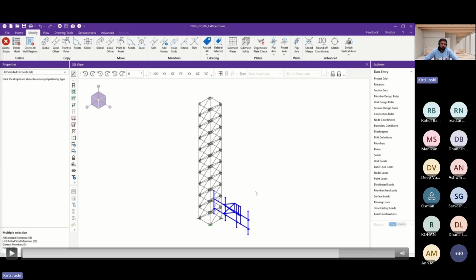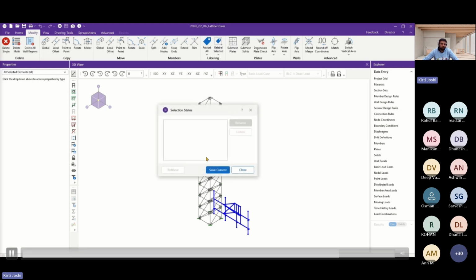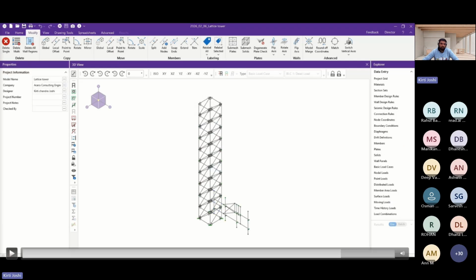Now I can save it. There is something called saved selection, if you are already working with this feature. I will show you the saved selection state. I will save this current view first and just save it as current. For example, this antenna which I have exported from the other RISA model has been saved in my saved view.